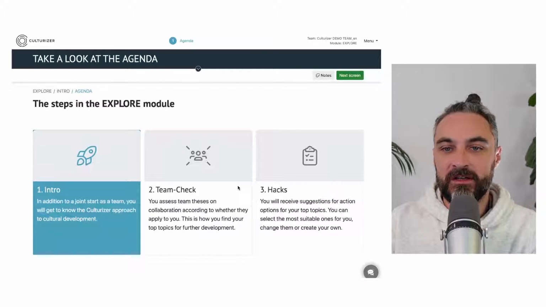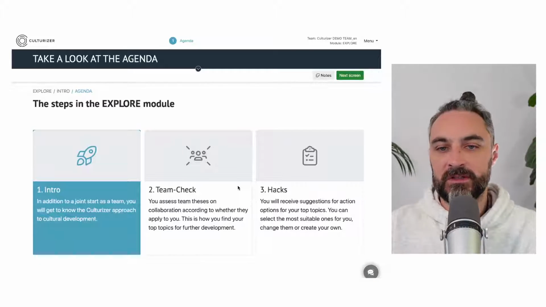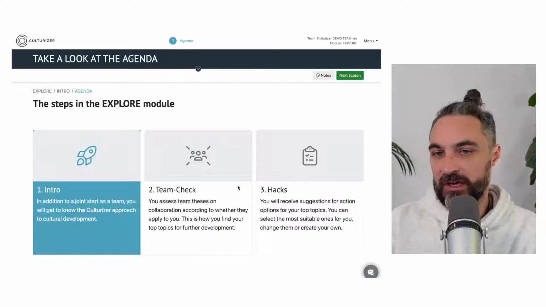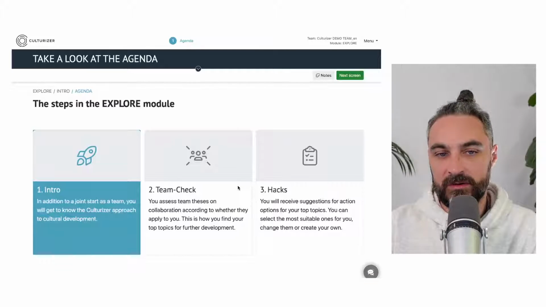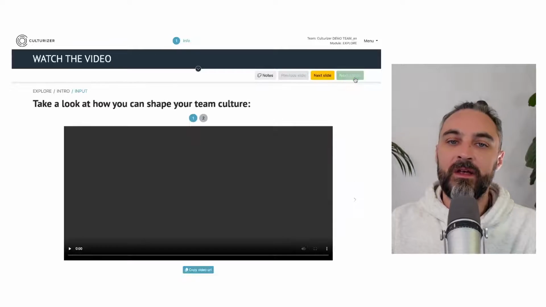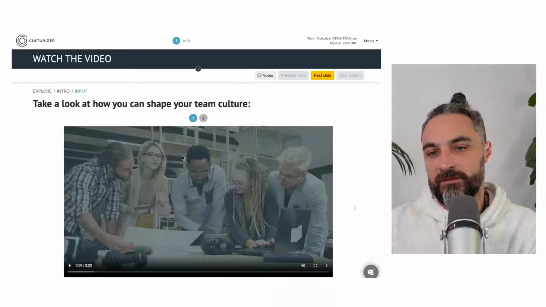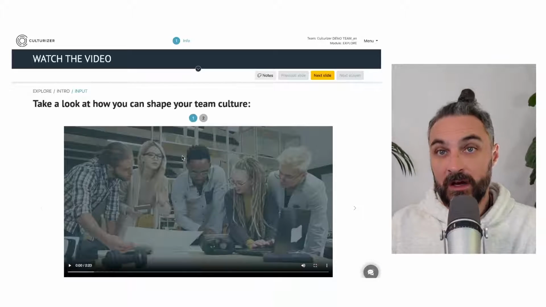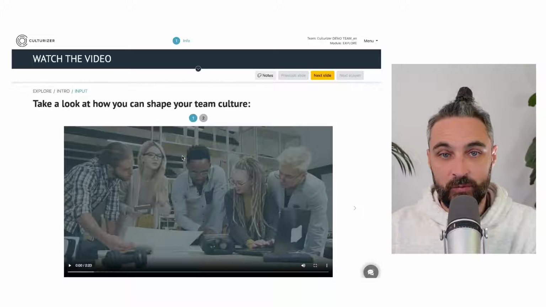Here you see the agenda. We have 3 steps. First, an introduction, check-in, some information around the Culturizer. Then the second part is the team check, which is an assessment on several aspects, theses we created to see where we stand as a team, and then we are ready in the culture hacking part. I click next screen. Here is a video impulse around the Culturizer, how it works and what is important.